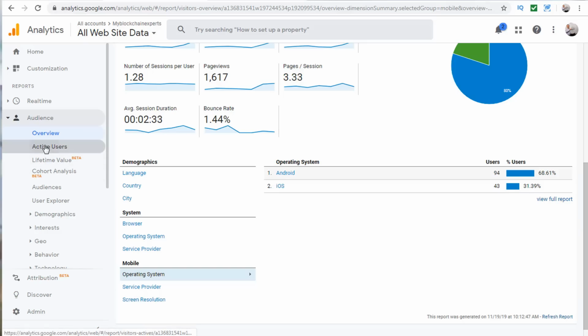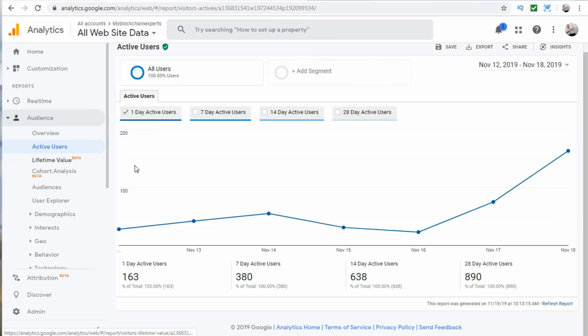Now, we go over here and look at active users. Again, you go ahead and look at that. Today, there's been 163 active users. In the last week, there's been 380. And again, 14 days, 638. So you can see that's a pretty significant uptick. I just posted a simple blog post that apparently drove a lot more traffic than I would have expected, which is great. This is something I can learn from, understanding the content that people are really interested in.